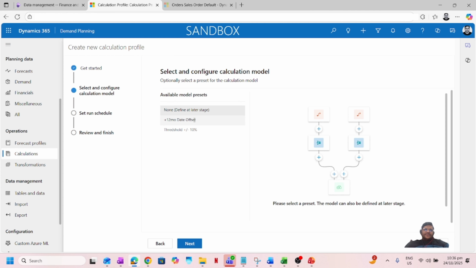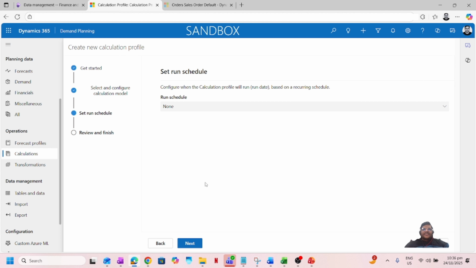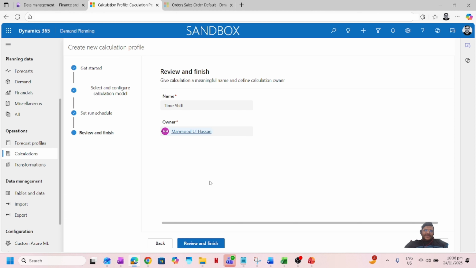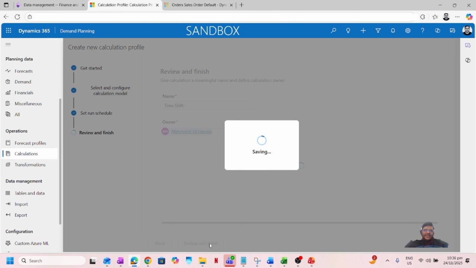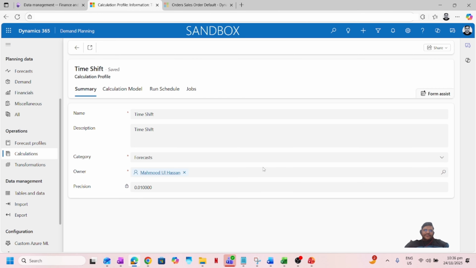So there are some available model presets as well. I will select none and click on next, because I want to select it after I create this calculation. I will click on next again and click review and finish.